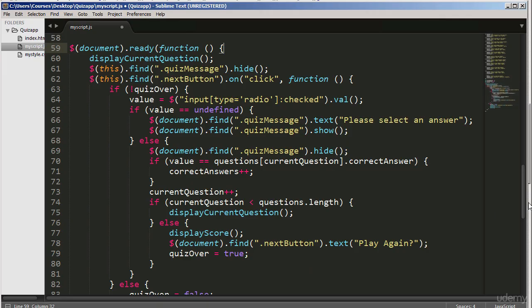Line 60, display the current question. What that is, it will display the very first question. Okay. And then line 61, the dollar, and then the this inside the parameter. This refers to the current element it's referring to. So it's saying this dot find in parentheses. So it will look for the next quiz message dot hide. Okay. So what that means is that it hides the others, but finds the current one.